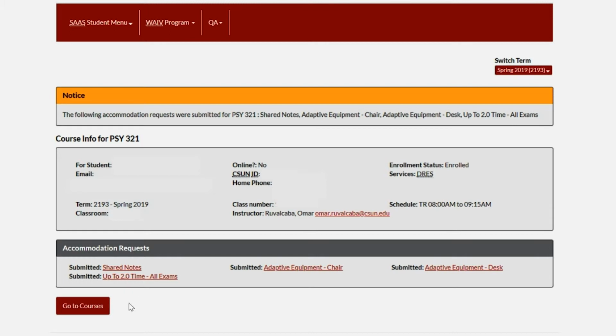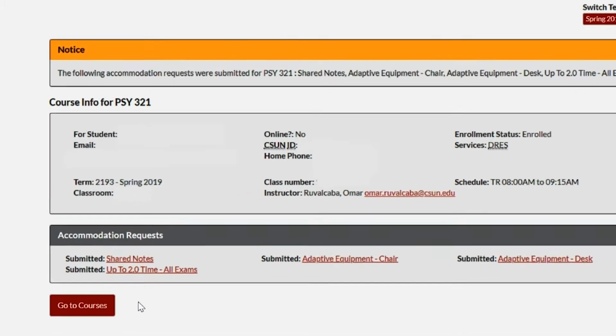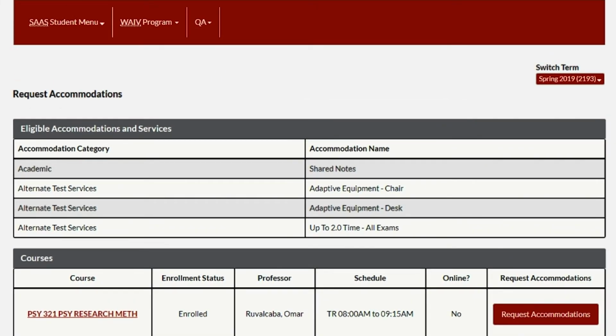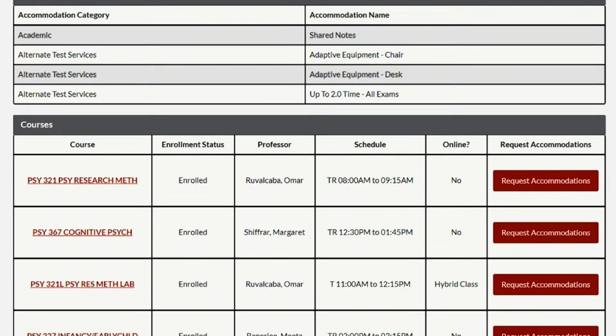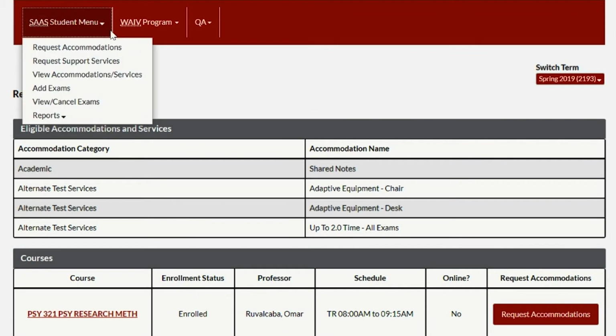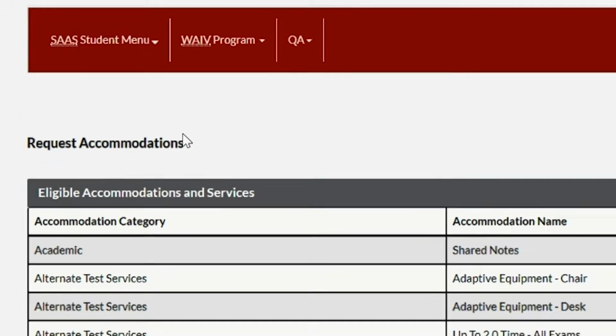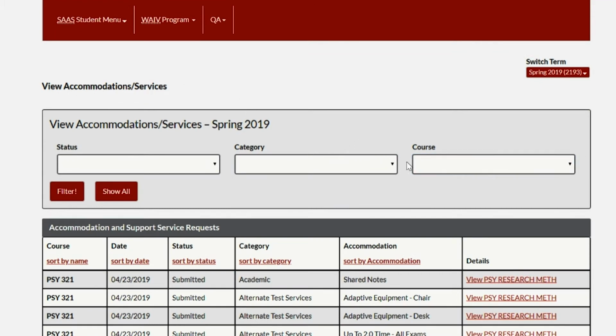And if I need to go back to my courses to make another request, I just click Go to Courses down below, and I'm back to the courses. It's really easy to submit another request for a different course, should I need to. And if I want to see all my requests, I can just click View Accommodations/Services, and a list of all of them and their receipts will show up.